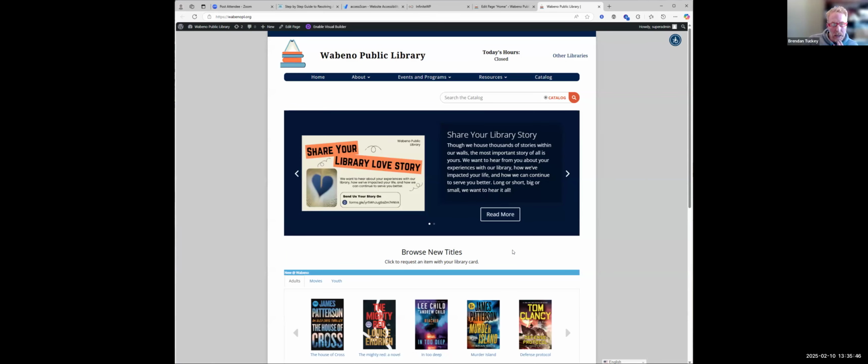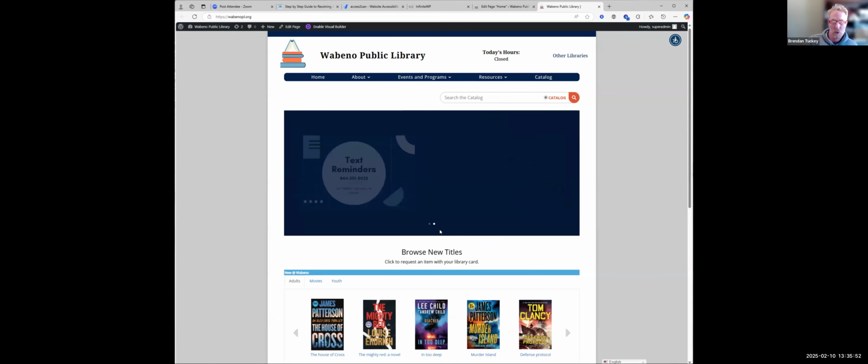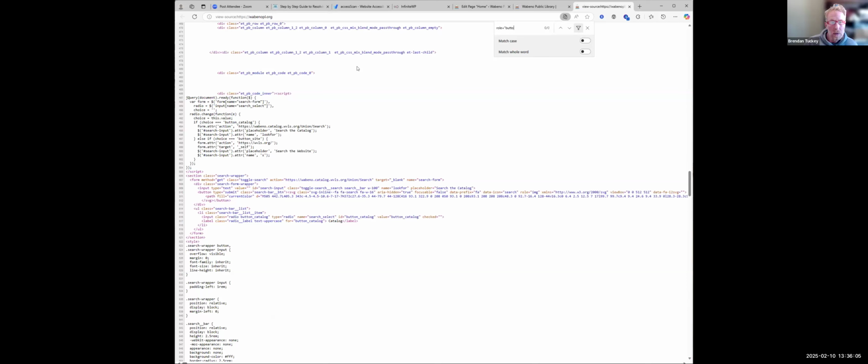Let's say there's another way to actually check your code. We could right click and do view page source. And this shows the HTML of the page. And then we can control F, and I could search for role equals button. Well, I know I've got one role equals button. What's going on?